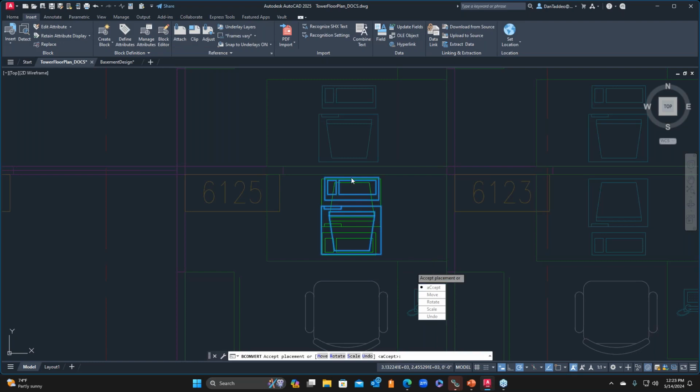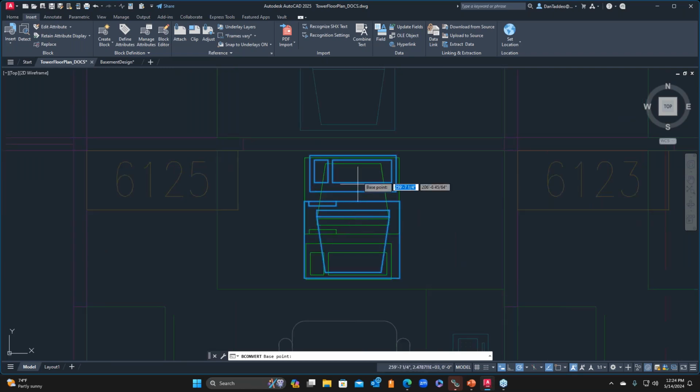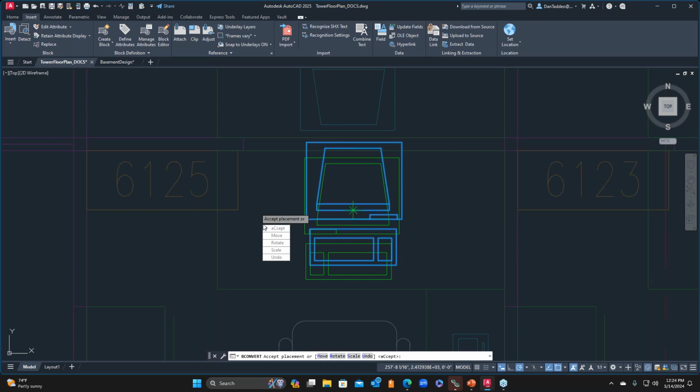Now you can see that it's not in the correct orientation. After you've converted it, you can do a rotate, you can do a move, you can accept what's there. I like that I can just do that in one shot if I have to. Let me turn on my object snap so I can find a point to rotate. I'm just going to rotate it 90 degrees, and then I'll just accept it.